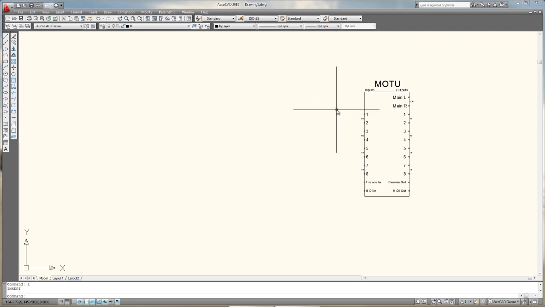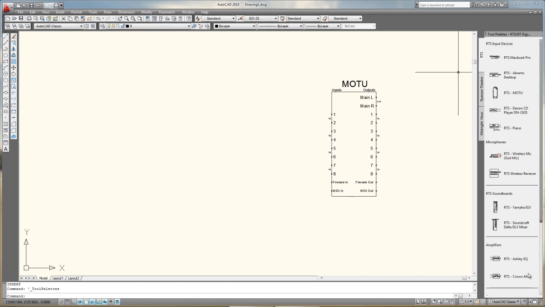And just to give you an idea, that's basically what you can do if you go up here, and I'm in classic mode right now, and you can run it in other modes. I learned in classic, so that's how I run AutoCAD. But you can go up here into tool palettes, and you'll see here I already have some defined, and this is exactly where I got the Motu from. That's how I ended up getting it into this document, which was a new document, right?